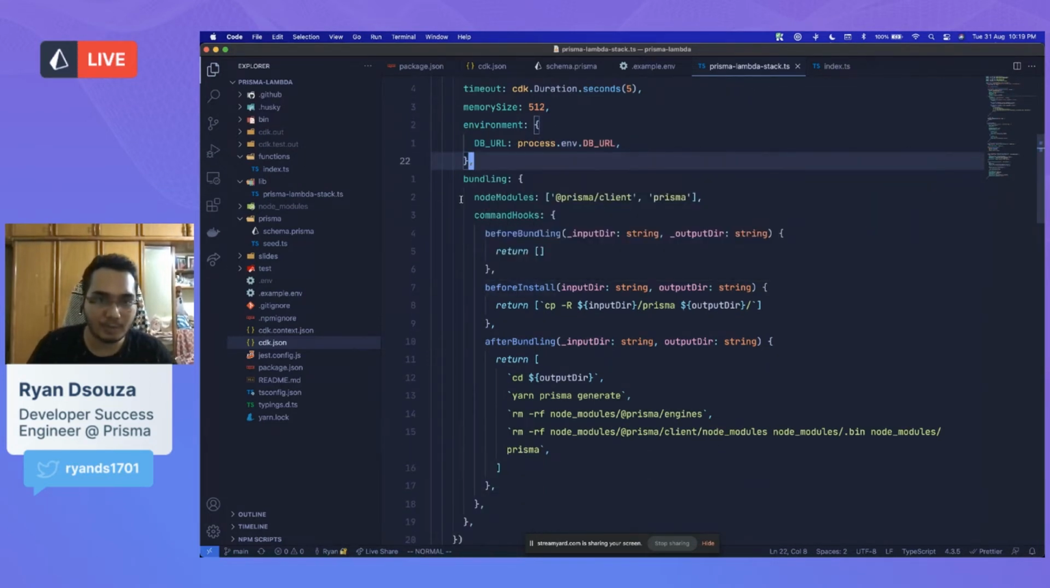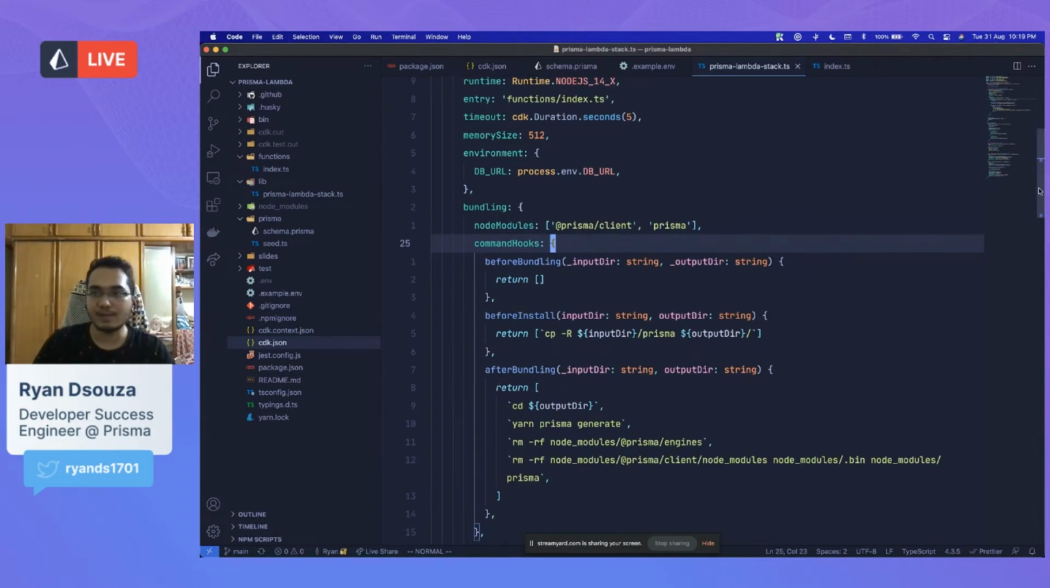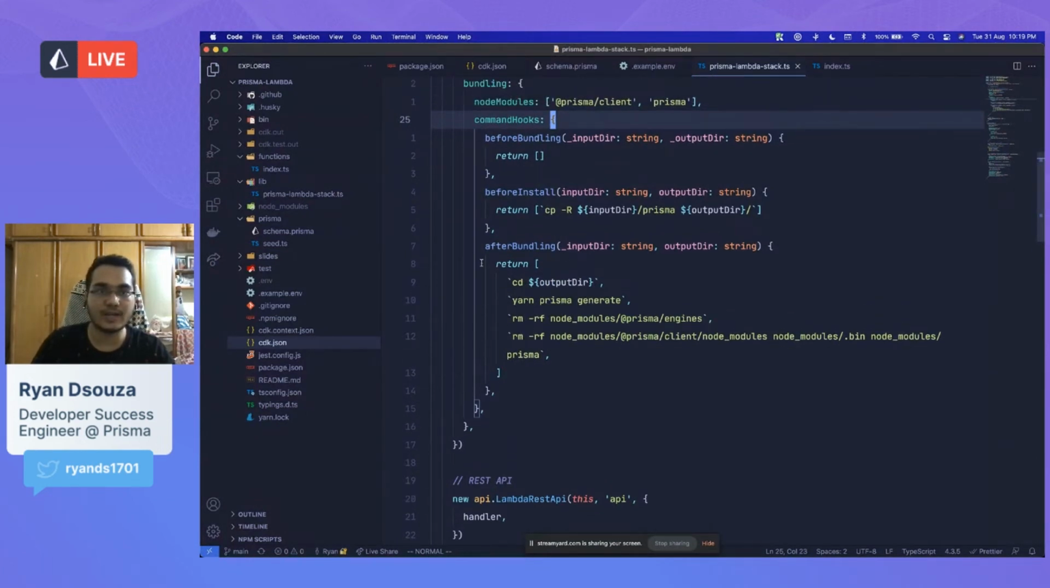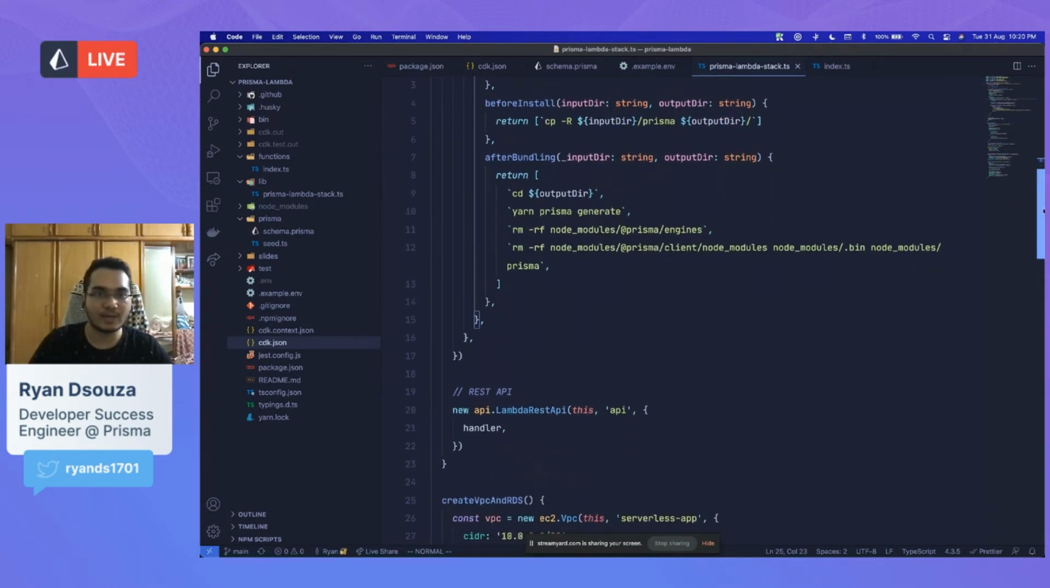Then we go on to the important part of the bundling process, where we will be bundling Prisma into our Lambda function. So we say that we have two node modules, Prisma Client and Prisma, and they are our external modules which will be used by our Lambda function. Now, this Lambda function constructor provides us with specific command hooks. These are hooks that will be used while our Lambda function is being built. Think of it as performing any operation before the build is done or after the build is done, basically pre and post type of hooks. What we are interested in is before install and after bundling.